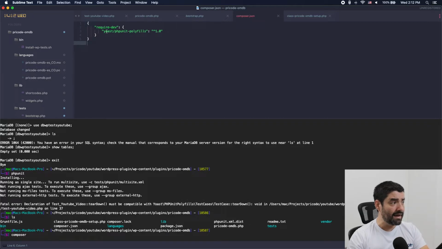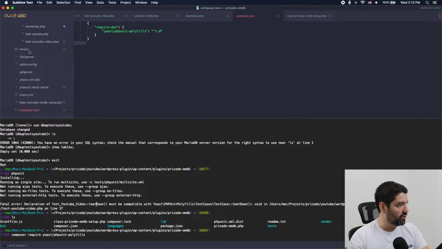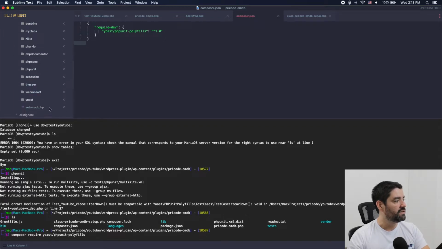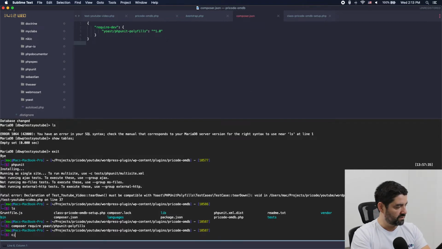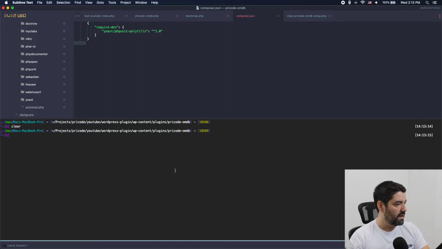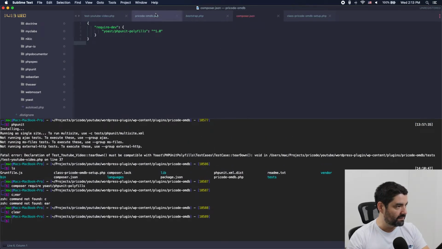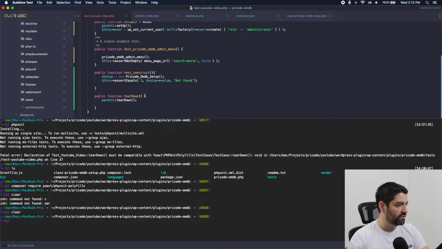So for that, I added these PHPUnit polyfills, and it's very simple, like a WP composer require. There you go, okay? And if it doesn't work for you, just simply add the require-dev. I don't know why you should need that, but well, whatever. And it's going to then install this vendor folder. So this folder is going to bring a bunch of things over here that allow you to do the PHP unit test.